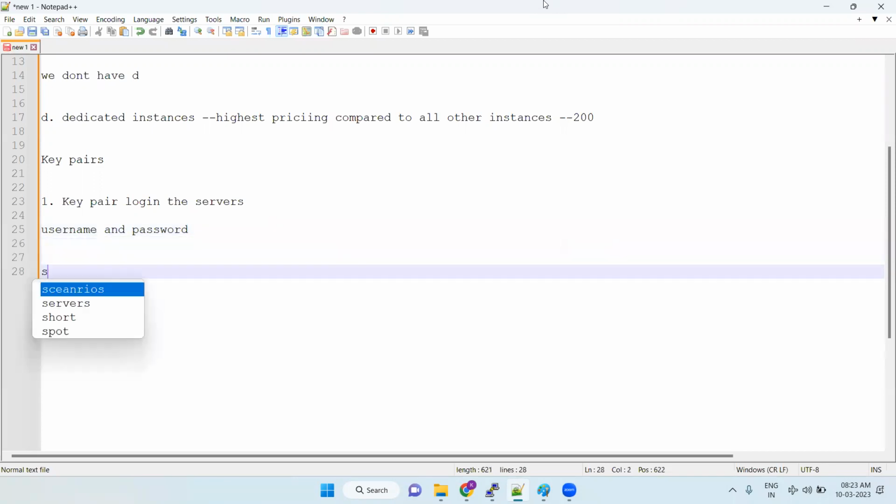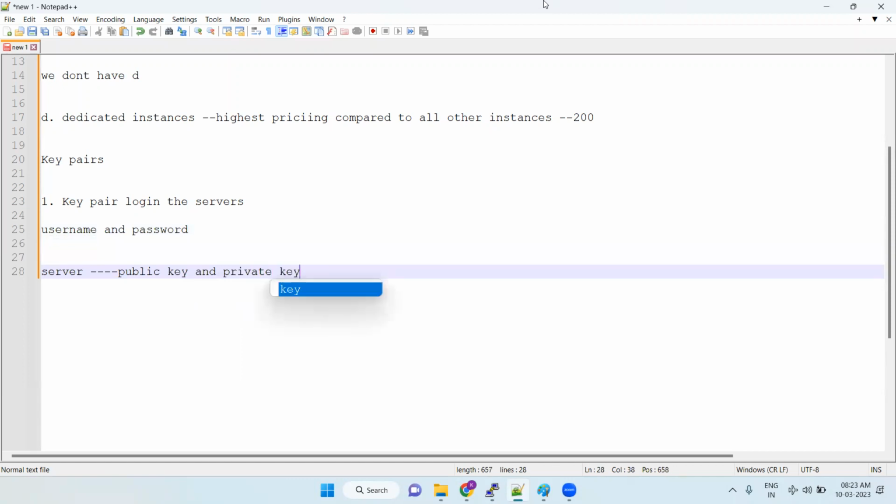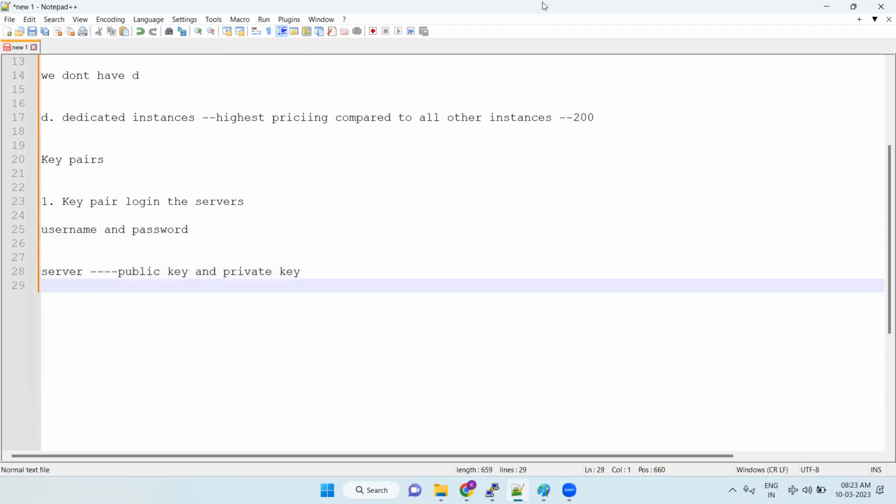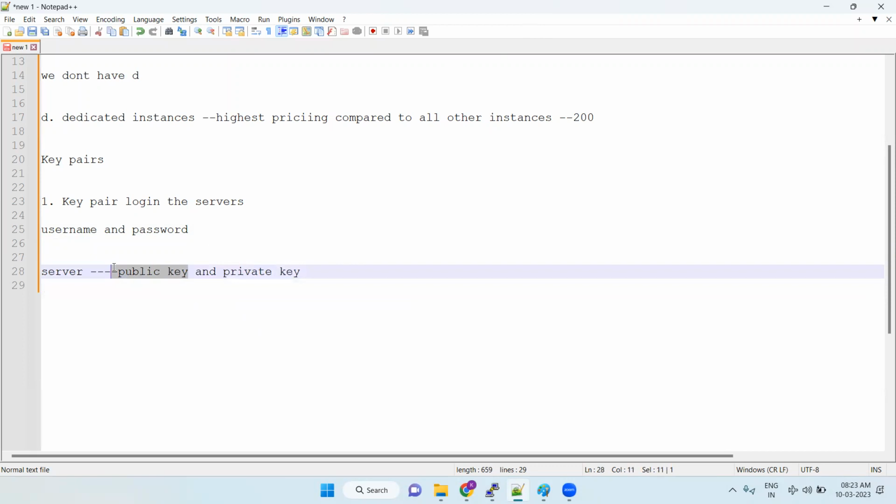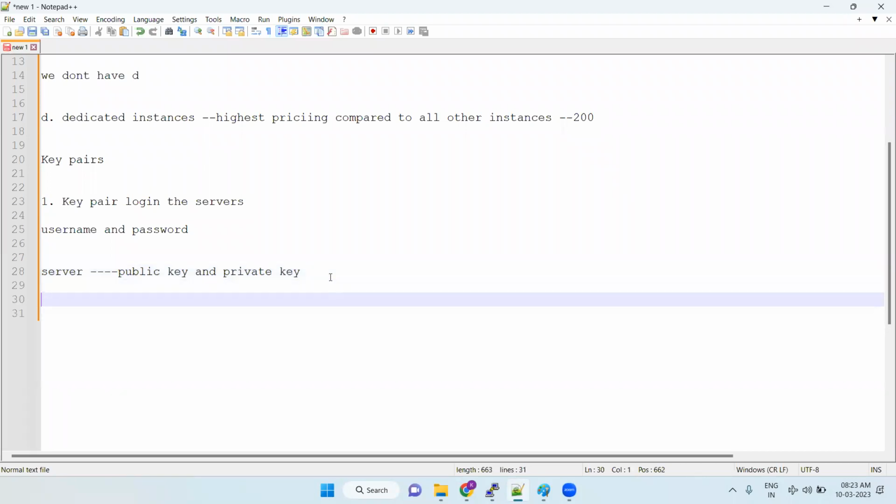Whenever you launch any server, there are two keys available: one is the public key, another is the private key. The public key resides in the server itself, and the private key we download. When we log in to the server, only if both keys match will it allow us to log in. Don't share the private key. If someone does any miscellaneous activity in the server, then you are completely responsible for it.